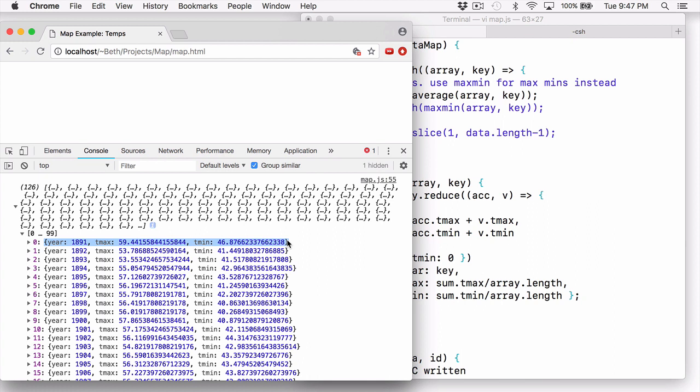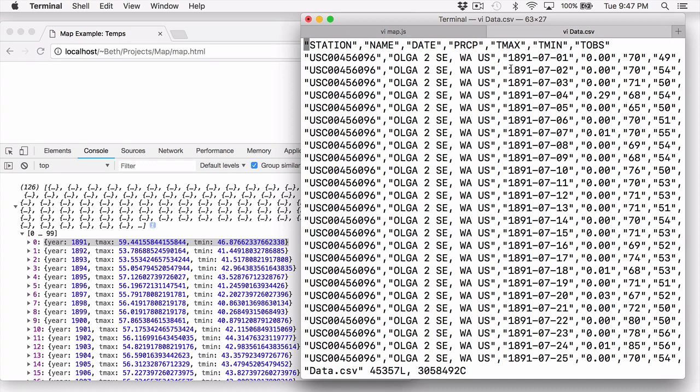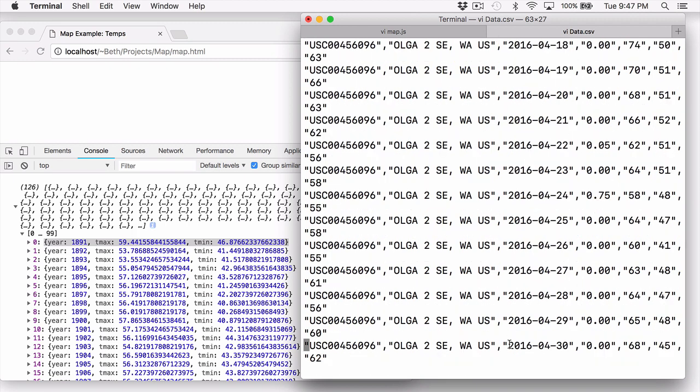This is exactly the format for the data we'd need to create a visualization of the averages. But then the last thing I want to do is to remove that first and last year of data, because those years are only partial data. If you look again at the original data, you can see that 1891 starts in July, and the last year, 2016, only goes up through April.